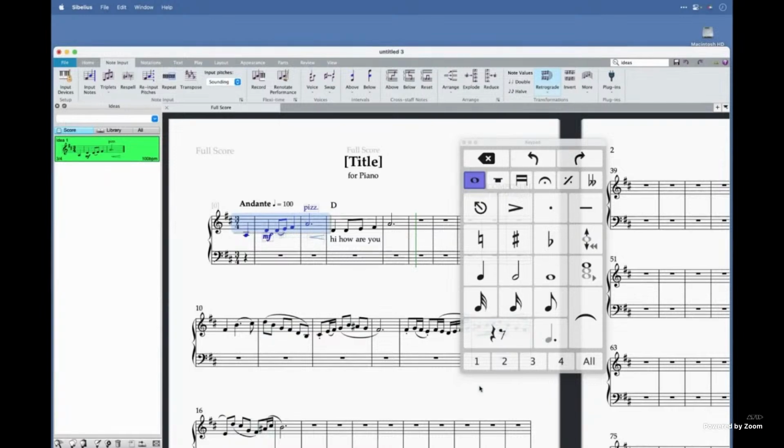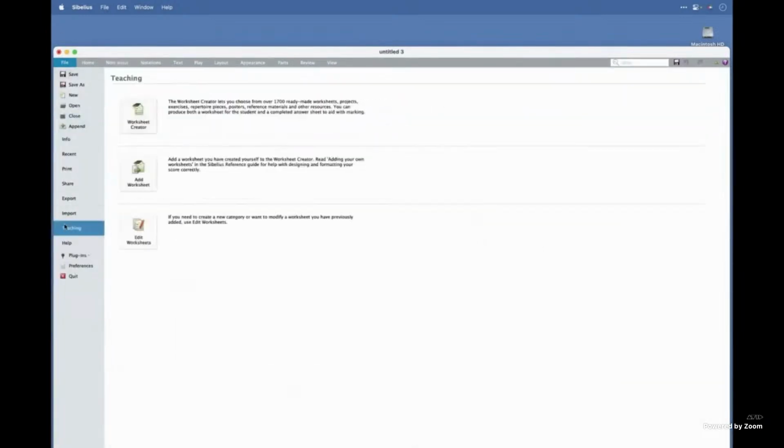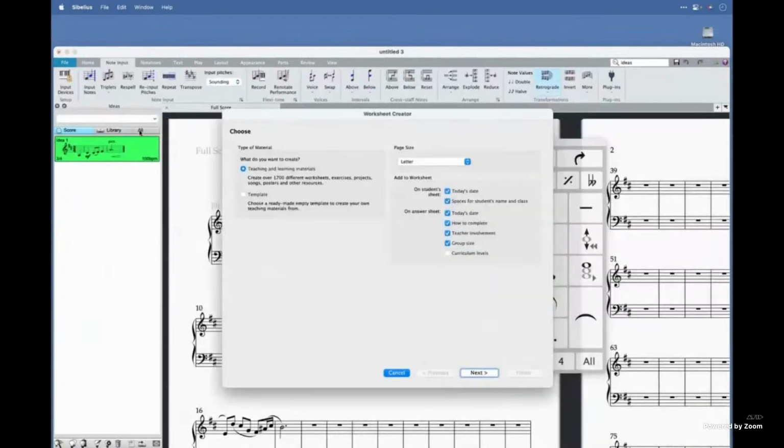Next up, we've got the worksheet creator. You can find this by going to the File tab and down to Teaching. The worksheet creator comes with over 1,700 pre-made worksheets, exercises, songs, repertoire that you can provide to students or use yourself. If you want to create your own, there are also templates that you can choose from.